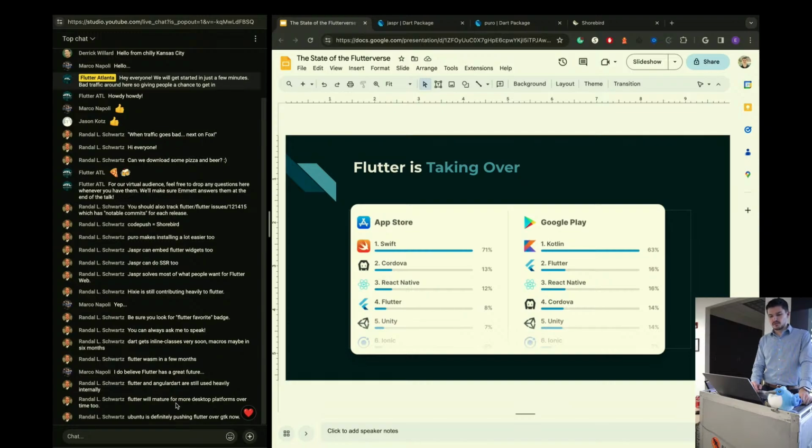Flutter will mature for more desktop platforms over time too. Yeah, I think it was really interesting. I think the initial benchmarks that came out of Flutter for desktop were very impressive. The biggest competitor there is Electron.js, which is what Slack, Discord, and VS Code are all built in. And the normal performance benchmarks for Flutter desktop absolutely destroy Electron, like the startup time, the bundle sizes, everything. So I think there's a lot of hope for Flutter desktop, with some of these really popular apps getting rebuilt.